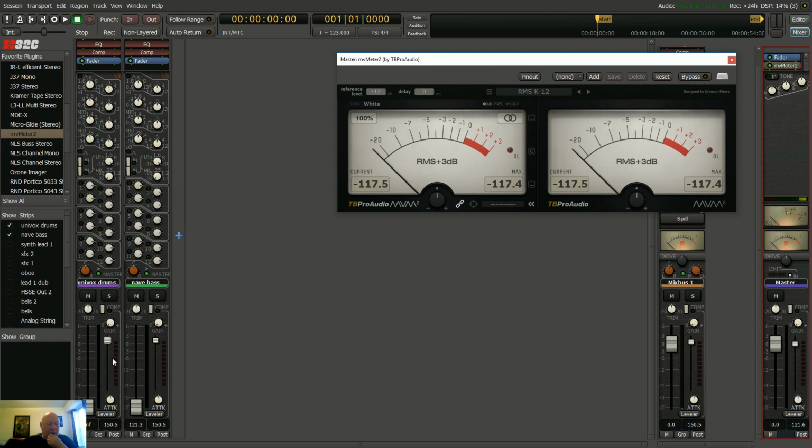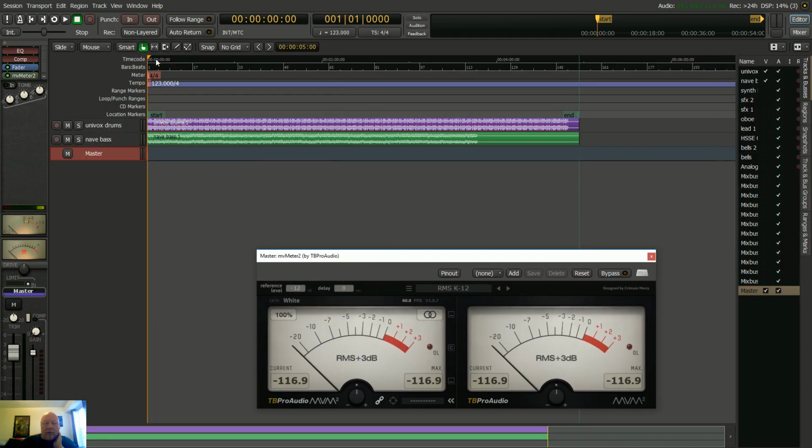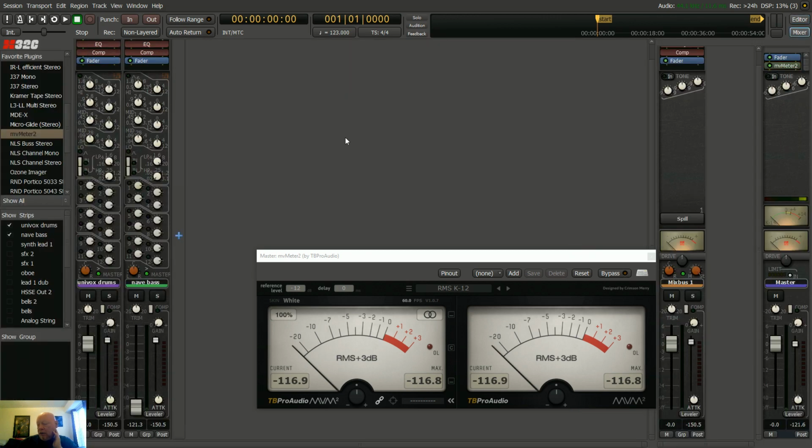And now I'm going to start bringing in my instruments. So let's bring in my drums. I can just double click on those. You know what I'm going to do too here real quick? I'm going to make a loop so I don't have to keep hitting play if it takes me a while to work on this. Okay, so there's my funky, weird Univox drum.